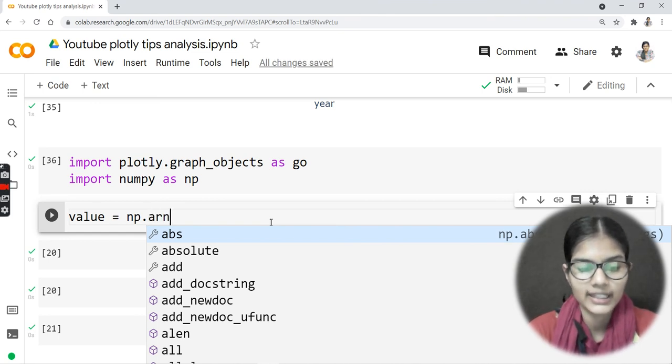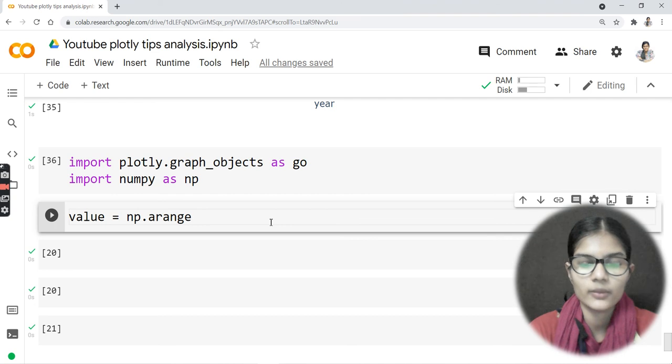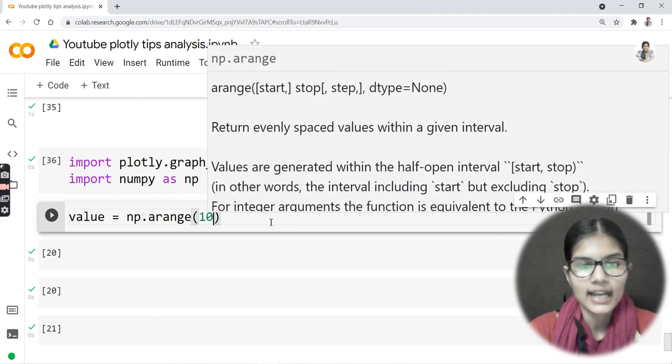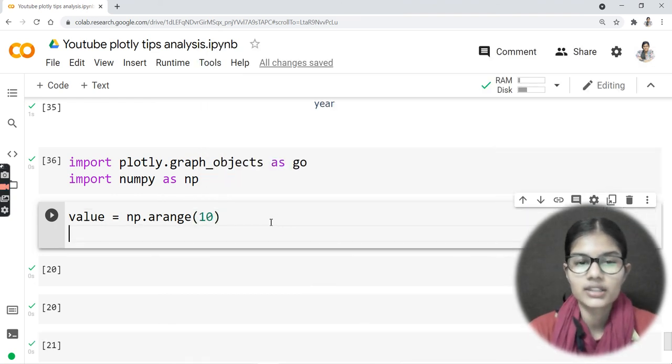Okay, np.arange. Arange means that I have given a range, and I want the values till this particular number, that is 10. I just gave a particular range that my range is till 10 only. I want all the values till 10.